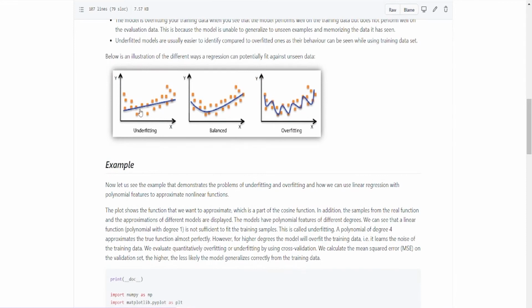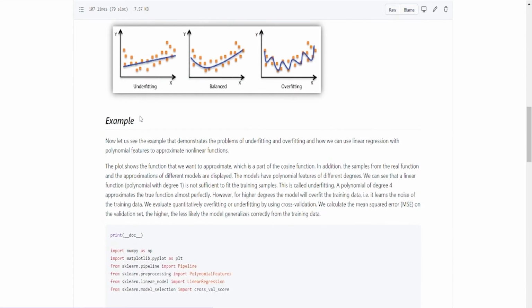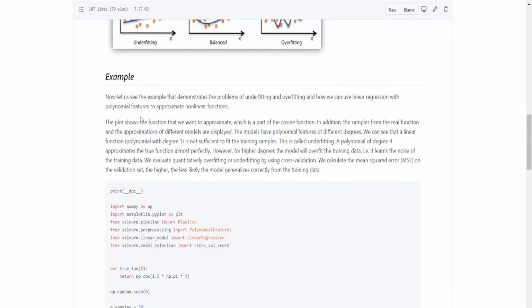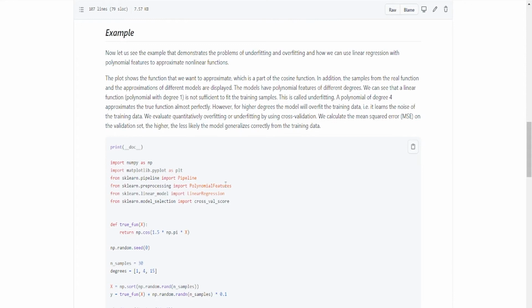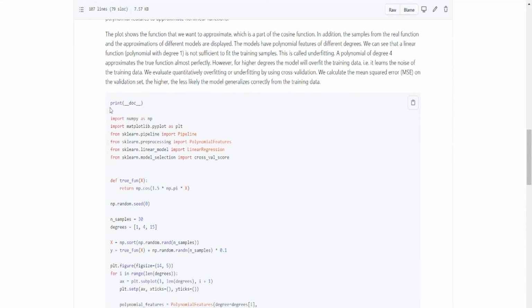Below is a very good example. As you can see, there are three graphs: balanced, underfitting and overfitting. Now you may be watching and guessing, and you cannot understand yet, so after this live example you can understand it. This is a very good example. As you can see, it demonstrates the problems of underfitting and overfitting and how you can use linear regression with polynomial features to approximate nonlinear functions.